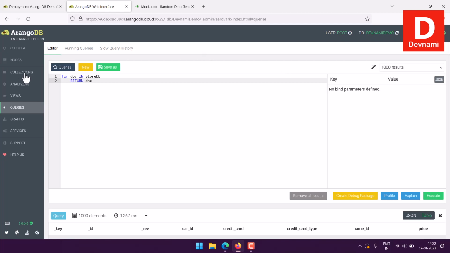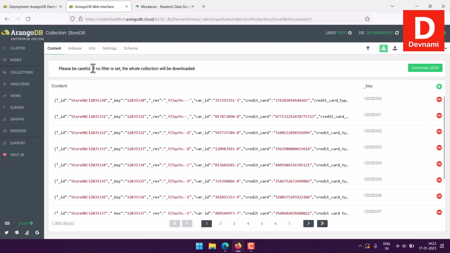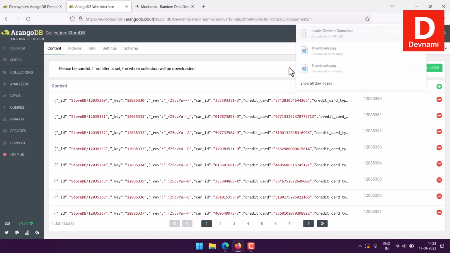Now let's go back to the collection. Now that our StoreDB has this set of documents, each has its own ID, key and revision ID. Along with the previously uploaded JSON data, things have expanded and I want to back up this new data, and for that I want to use the export option, right? So I will use this download document as JSON file option. Here you see, please be careful, if no filter is set, the whole collection will be downloaded, which is what we want. Click on download JSON.